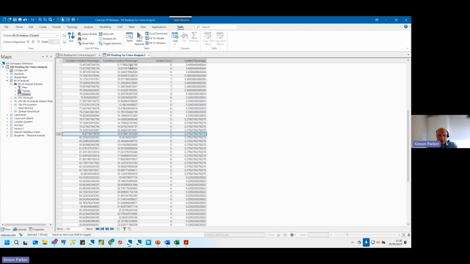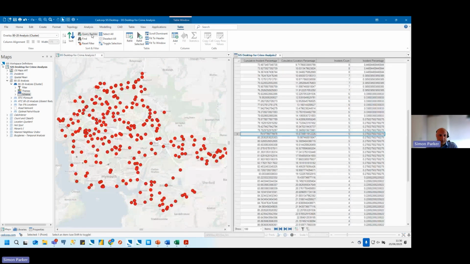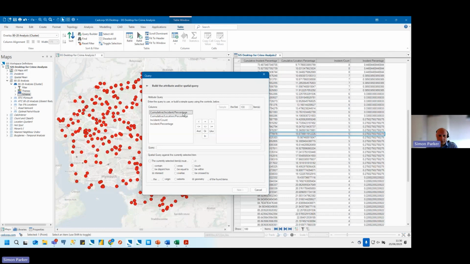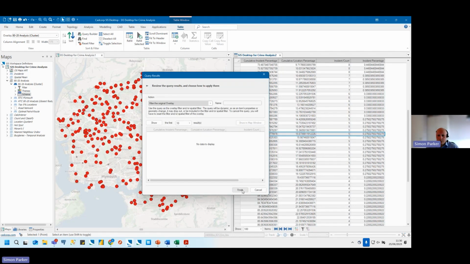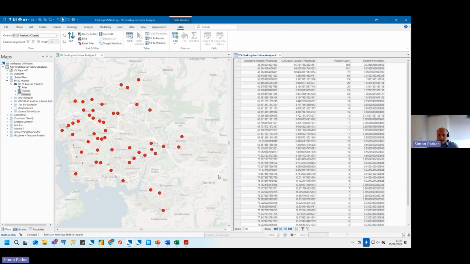And if we want to see those locations on the map, let's just move this table view as a new vertical view alongside the map. And then I can use a query builder wizard just to filter the view, so we can see those locations where 80% of incidents have occurred, and we can see those locations there on the map. And yeah, that could be really valuable insight, again, to target our resources and our activities in these particular areas.